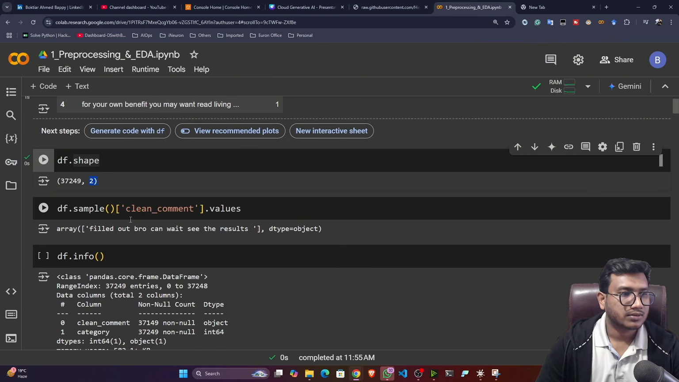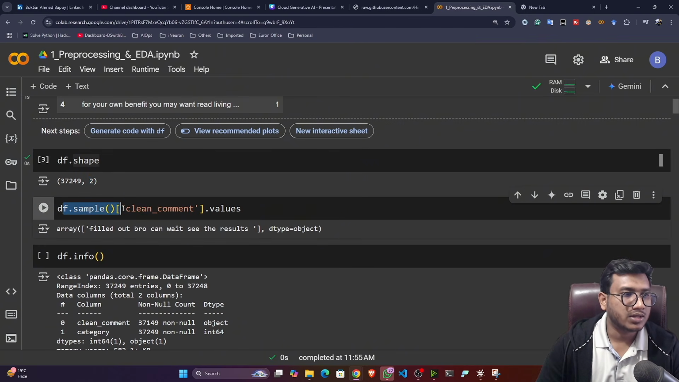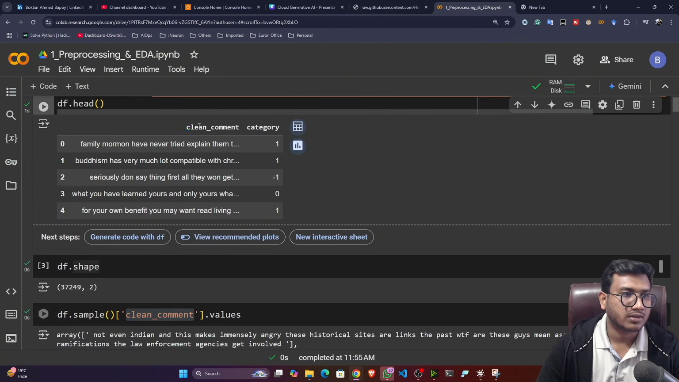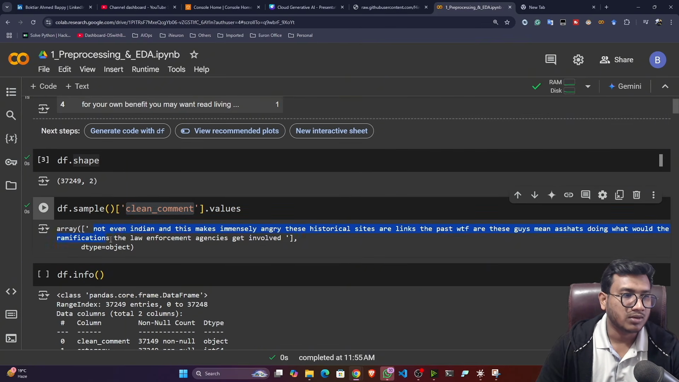Now if you want to see a sample, you can call .sample, and you can see any kind of comment. I'm calling the clean comment column, and here it is giving me one particular comment. You can see: not even Indian, and this makes even sensory angry, this historical. Okay, so this is the comment.